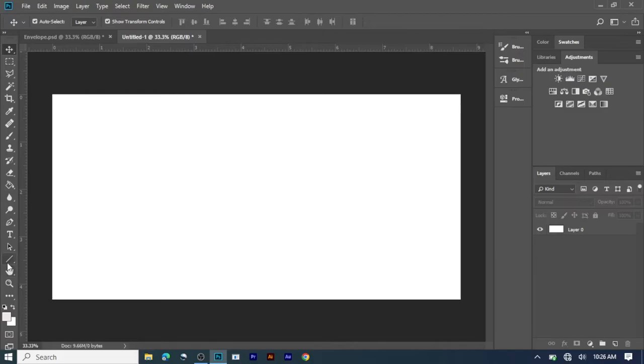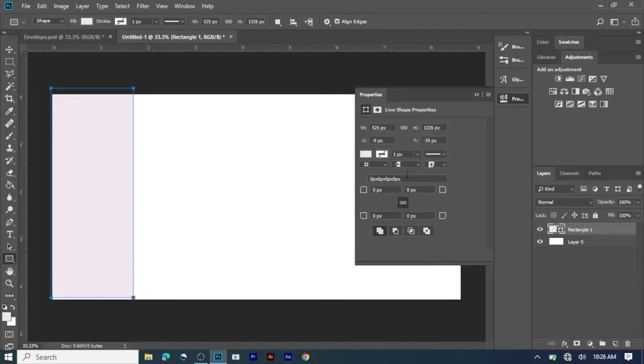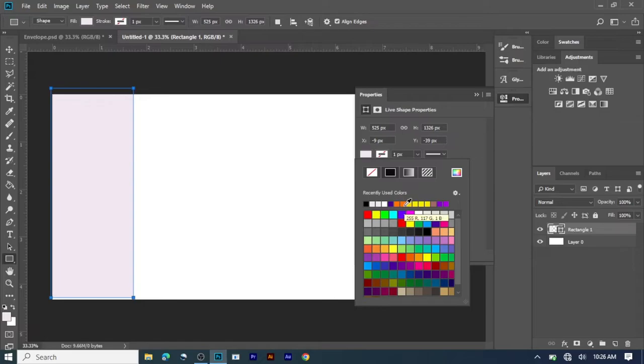So here, the next thing that I'll do is to create a rectangular shape. Then change the color by going to properties. So I'm taking the orange color. After that, click on the move tool.